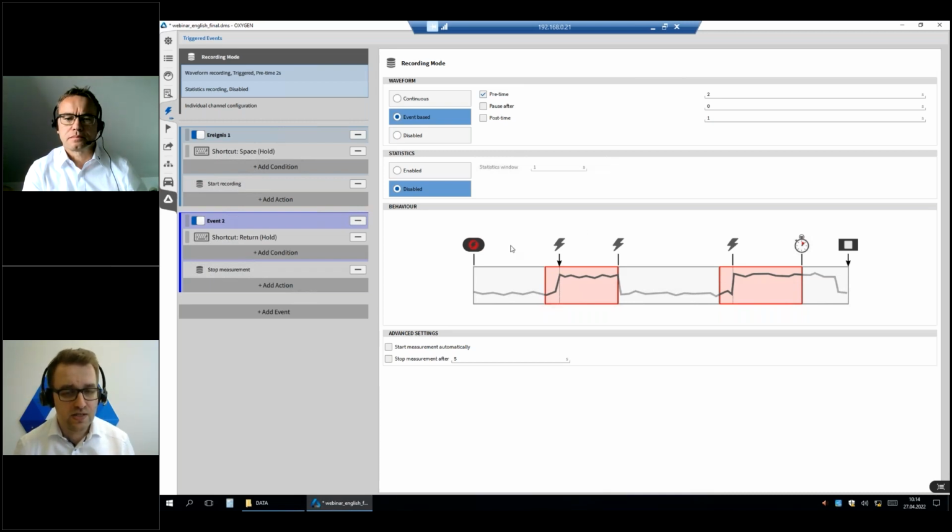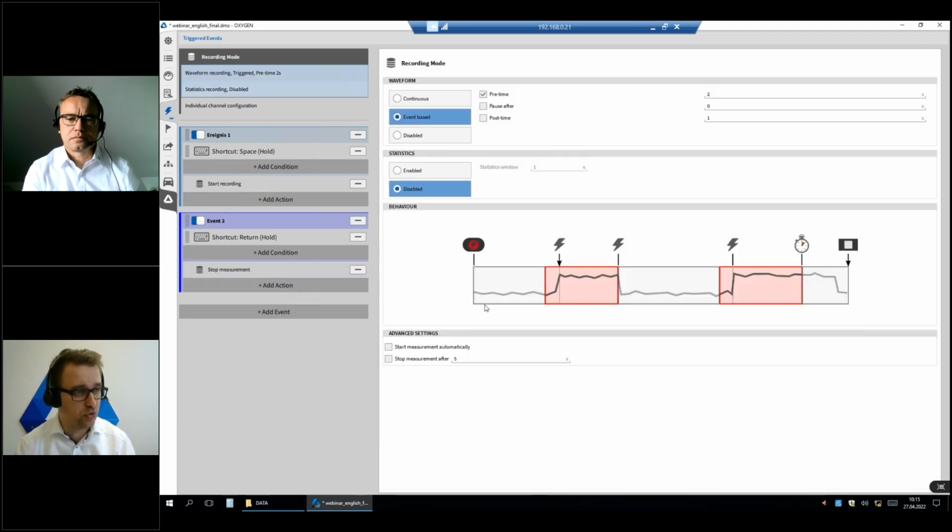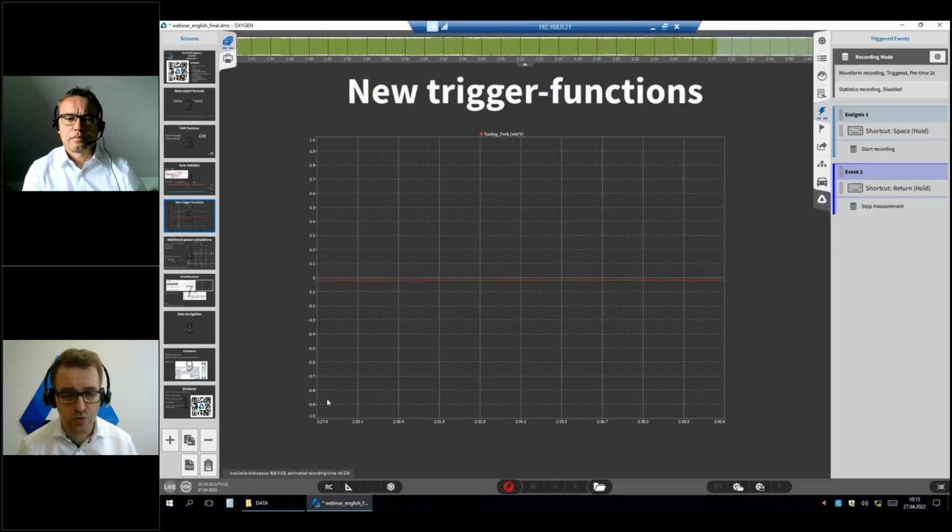What we have now as well is that you can start the measurement automatically and stop the measurement after a couple of seconds. But what we have as well is the possibility with a trigger to stop the measurement. Until now, we didn't have that. We had only the possibility to pause a measurement, but now it's possible also to stop the measurement and to completely get out of being ready to record. So I'm going to show this. My trigger events I put on my keyboard. So with space, I can start the recording, and with return, I can stop it.